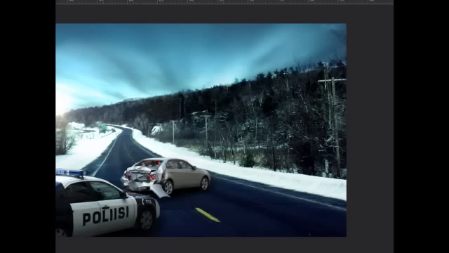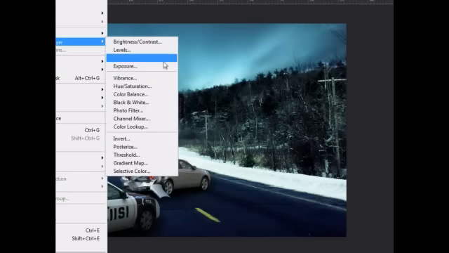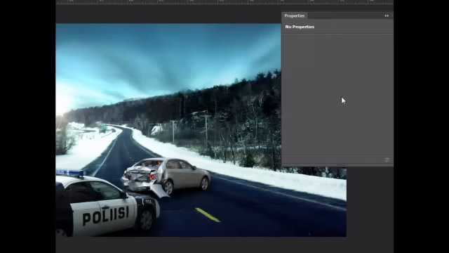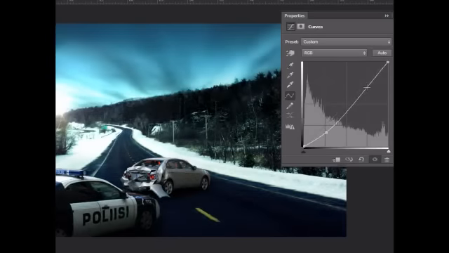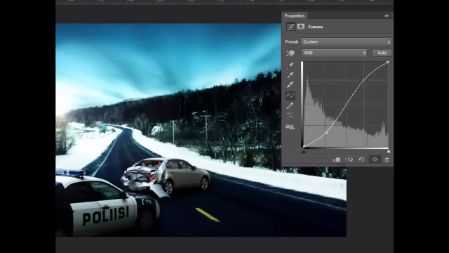Now time to add a bit of funky features to it. So I'm going to add a new adjustment layer, curves. Head over into curves. Now what an adjustment layer does, instead of just doing one layer, it does the whole lot, if you know what I mean.